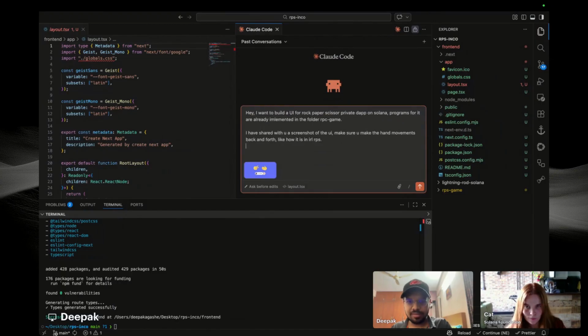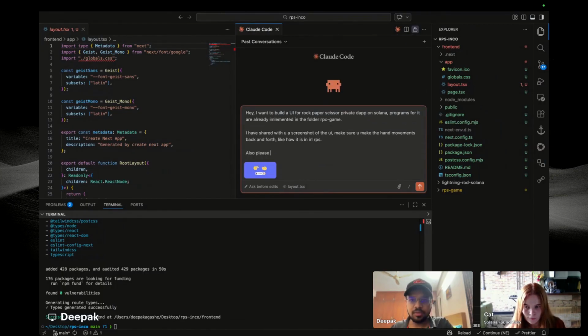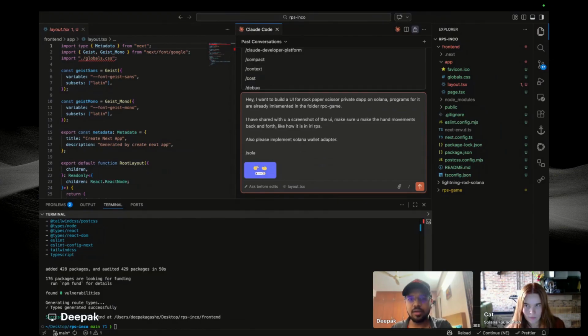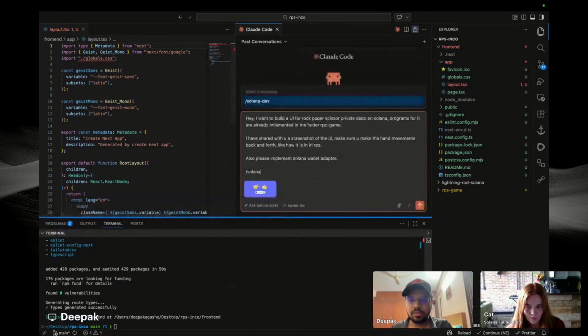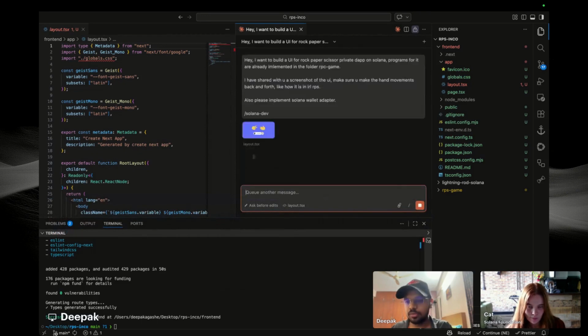Yeah, let's give it good context. Also, please implement Solana wallet adapter. So I've downloaded the official Solana dev kit skill we have. All right, so I'll just tag it and I guess we are good to go.